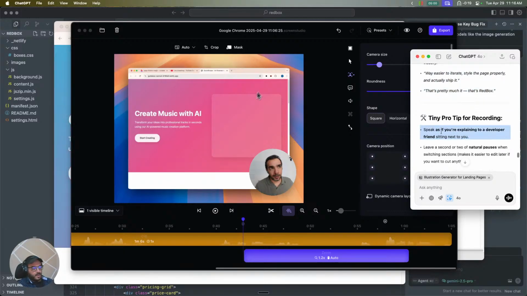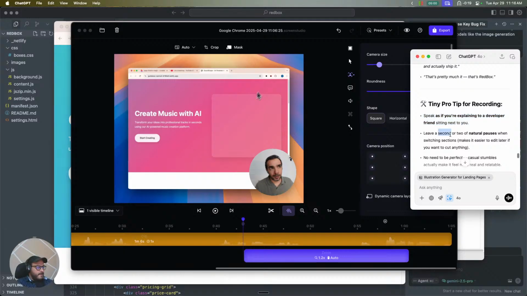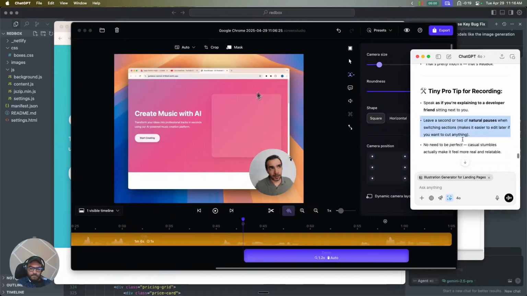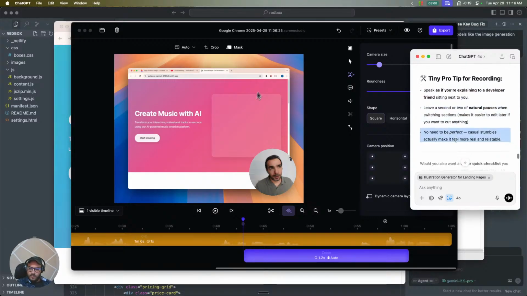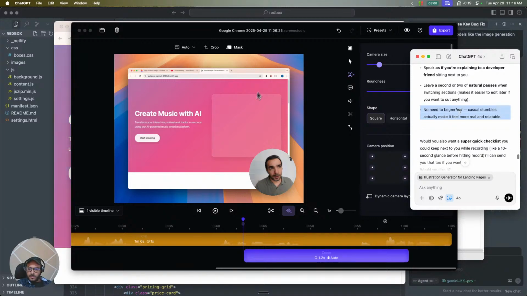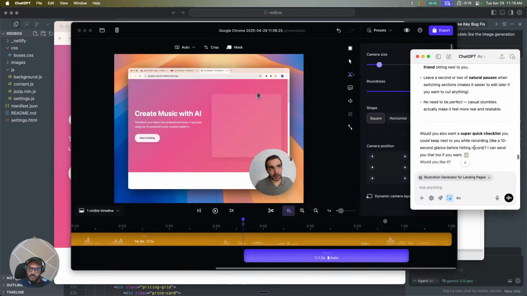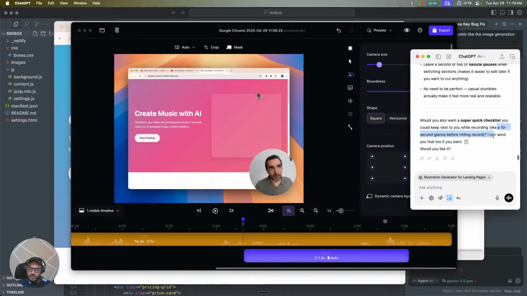Speak as if you're explaining to a developer friend sitting next to you. Leave a second or two of natural pauses when switching sections. No need to be perfect. Casual stumbles actually make it feel more real and relatable. Super quick checklist while recording. Like a 10-second glance before hitting record. Okay, this just sounds really good. Like it's tempting me, you know?